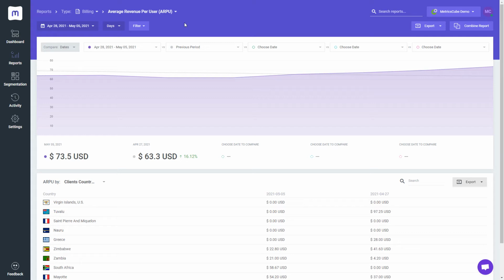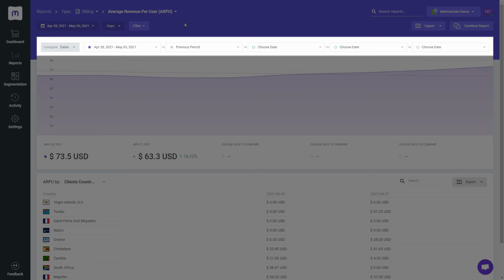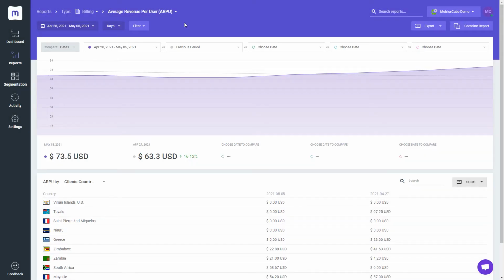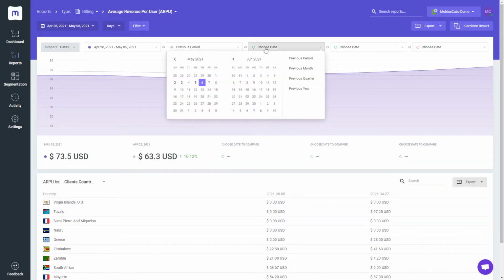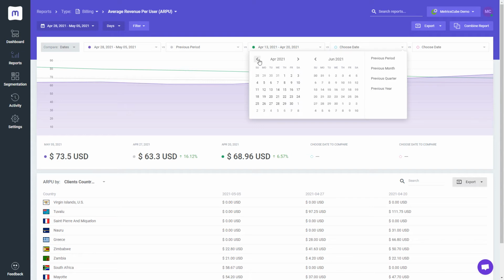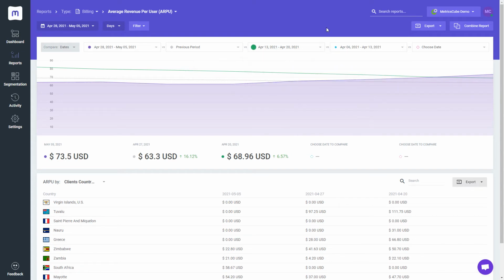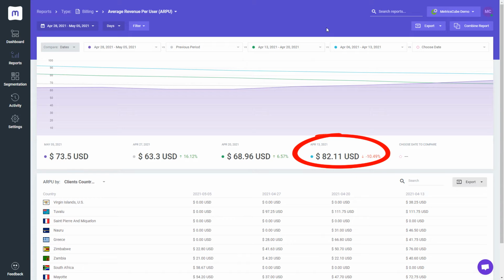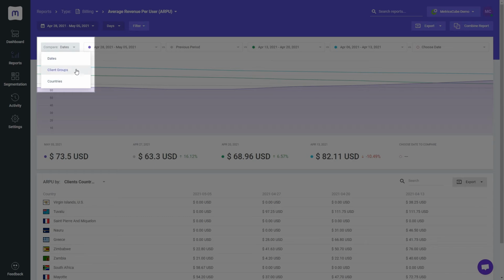Moreover, average revenue per user can be analyzed over various time periods. If you wish to drill down into some specific data, you can add up to 5 different comparison periods. If using dates doesn't seem accurate enough, you can draw a closer comparison by client groups or countries.